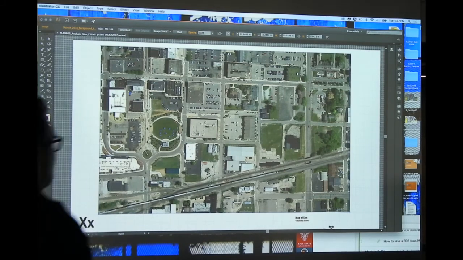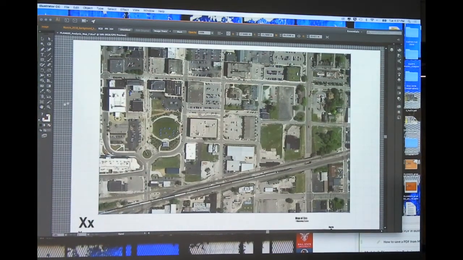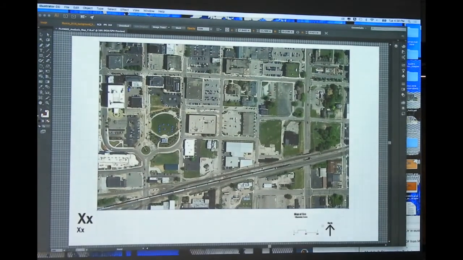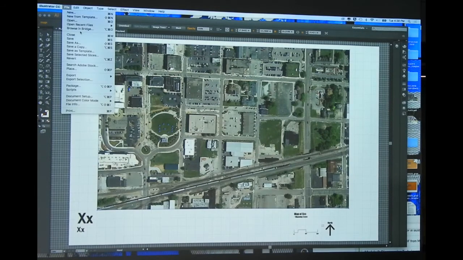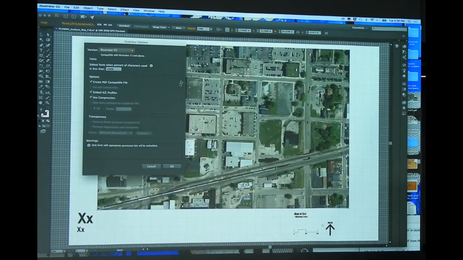So I've got Illustrator open. I've cleaned up, deleted the other things that I don't need. I want to give the file a different name. So I'm going to save as and give it a different name so you don't lose your other work. Right? Very typical, you don't want to lose your other work.